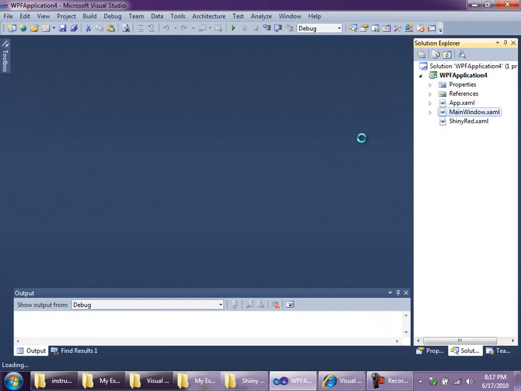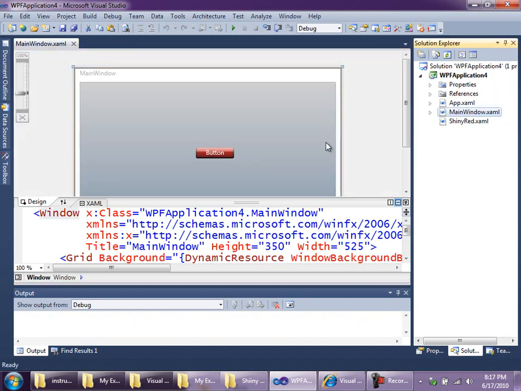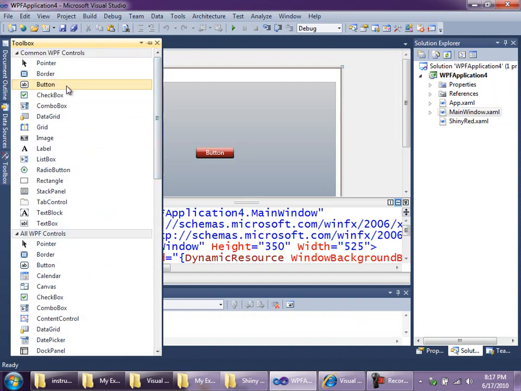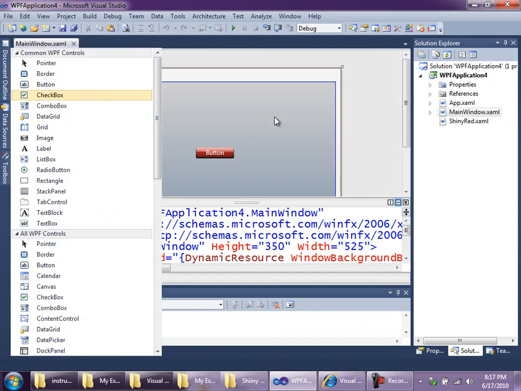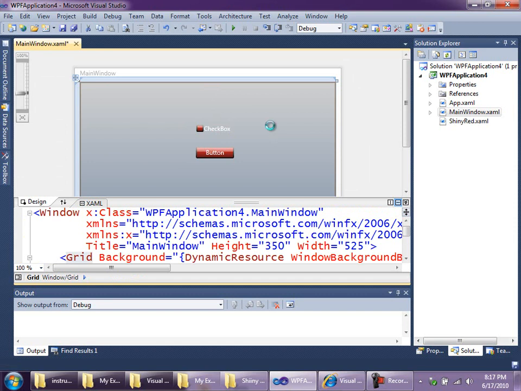And I'm going to open up the XAML. You can see that the theme has come over. And I'm just going to grab another control, checkbox will do. Drag it on. Rearrange it a little. And then run the application.